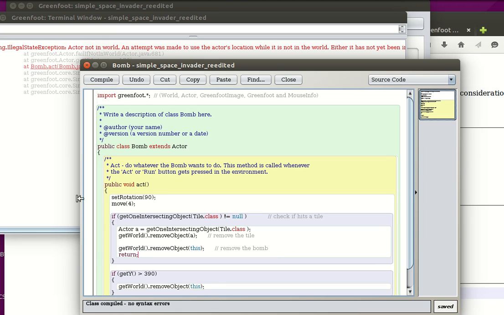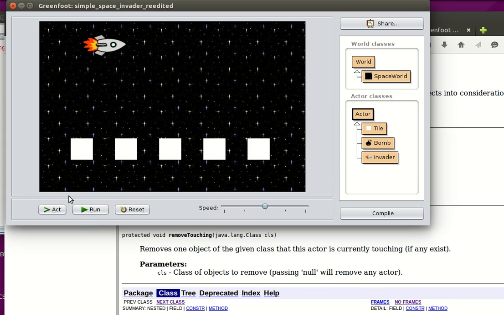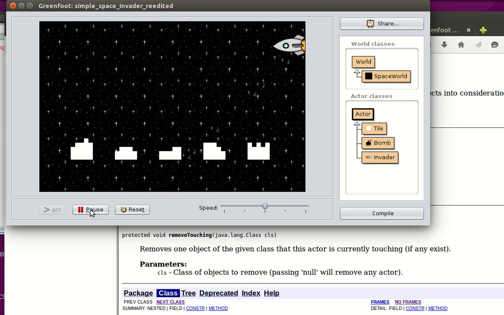Now if I compile and run it, our bombs disappear when they hit a tile, and they disappear when they reach the bottom of the screen. So this is the end of this screencast, and then join us for the last one to finish this game.